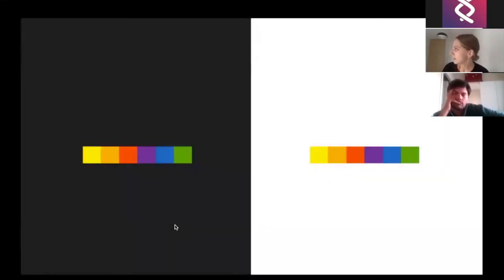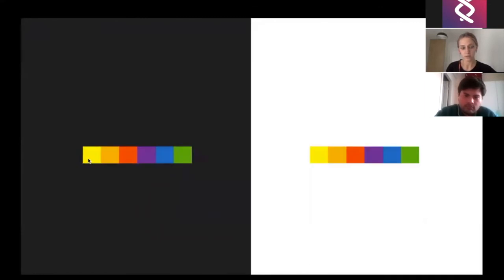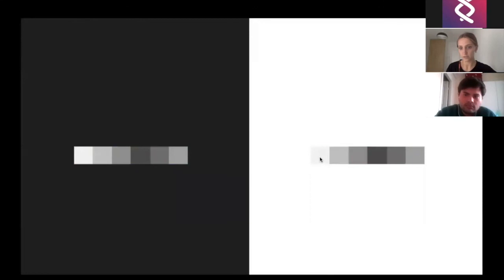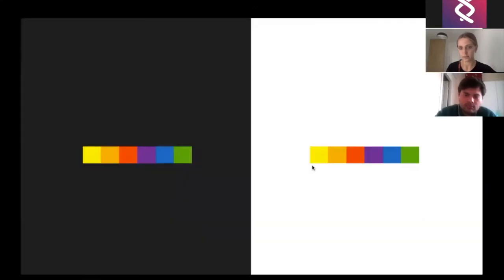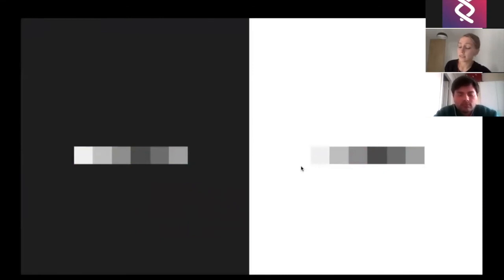And one more thing, think about what background you're going to put your colors on, because the same color can work differently on a light or dark background. How to check it? Just make it grayscale. And as you can see, this color, the yellow, works well on a black background, but it just doesn't work well on white. It's not that bright. So just grayscale it.